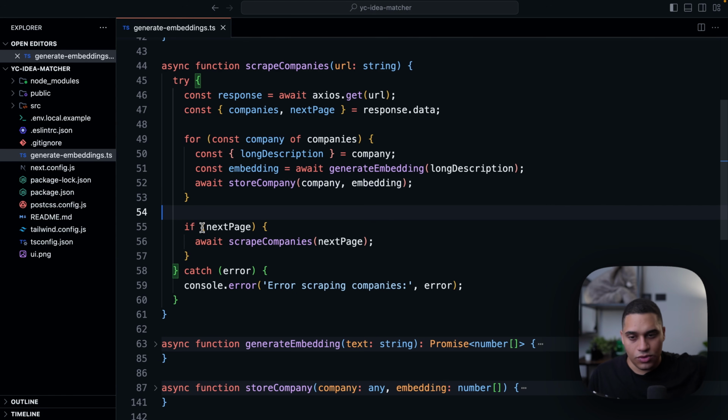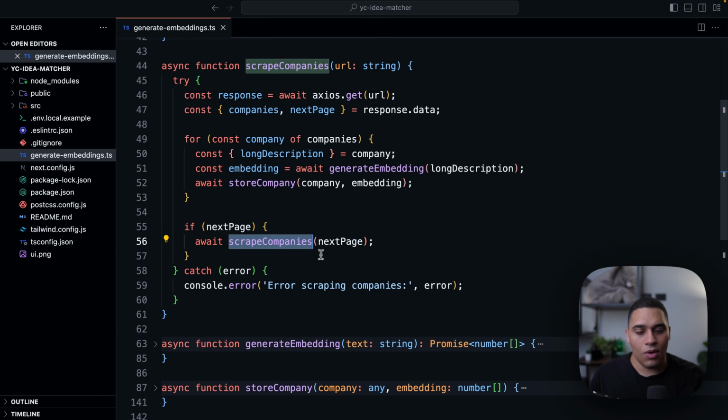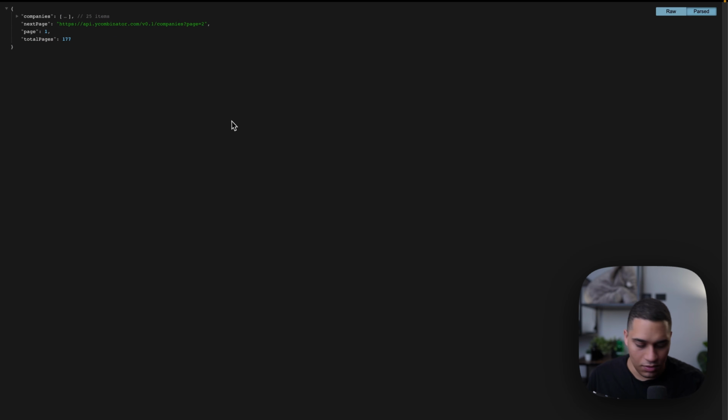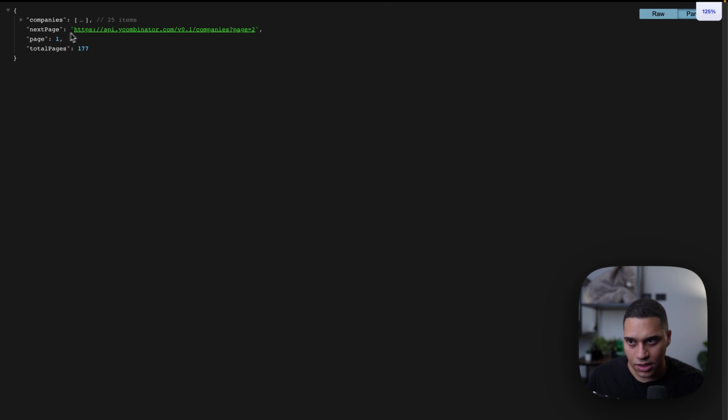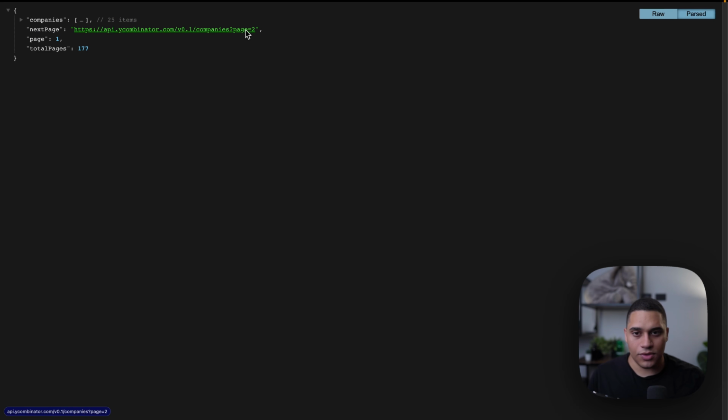To paginate, we will check the next page. If there is a next page, we will recursively call the same function again, scrape companies, while passing in the next page URL. So here you will see that the next page is the page with the parameter. Right now I'm on the first page, and the next one is this one. That's how we're looping through all the pages.